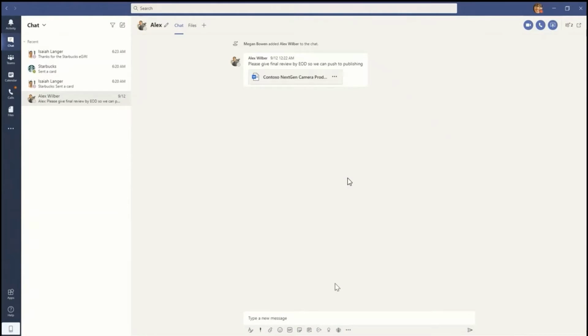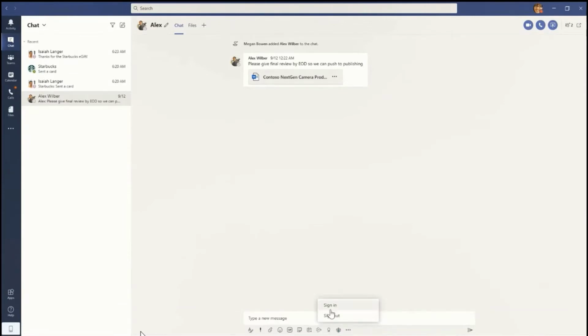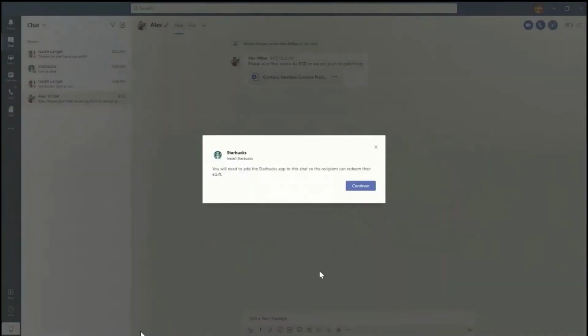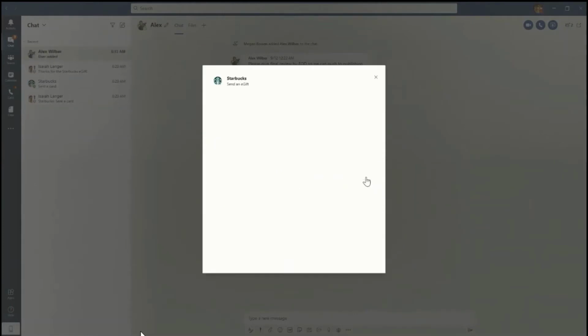Everyone, this is the product walkthrough of the eGift app in Teams. If you wish to send an eGift to your teammate or employee, simply sign into the app in Teams. Click Continue. You will get an option to select the gift card you wish to send.